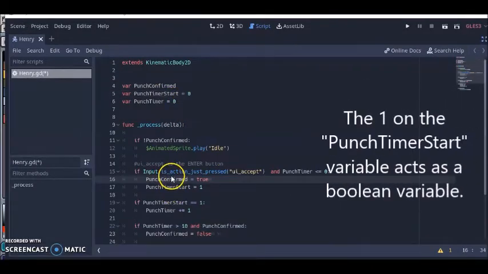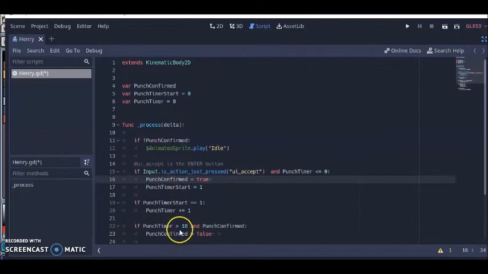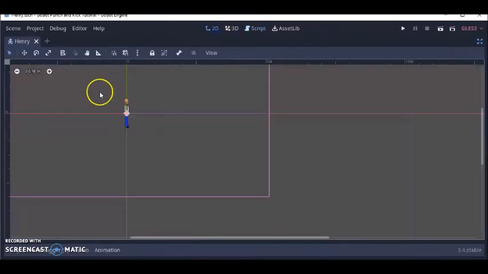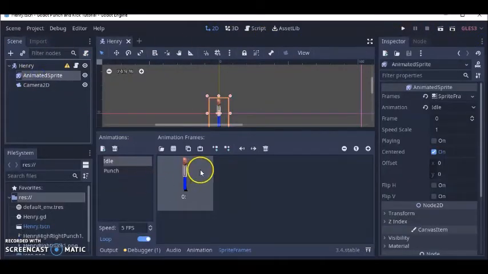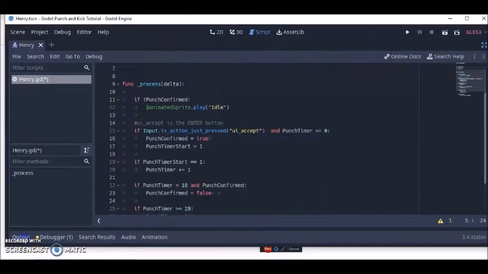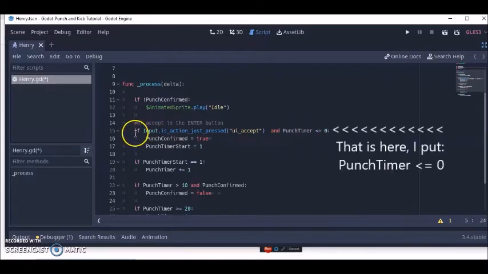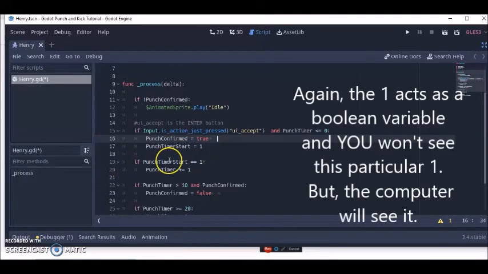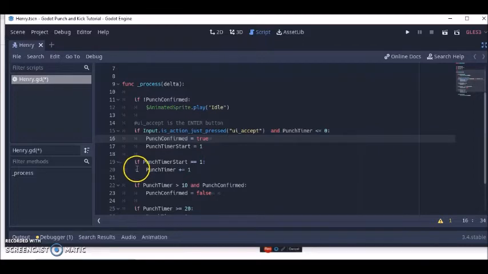Okay, so now in order for your timer clock to start ticking, and in order for anything to move on screen, you have to put all the methods under this func process delta function right here. Okay, so down here it says if we do not press any button, then we'll get our idle animation. But again, if we press the enter button and our punch timer is set to zero, then if we press the enter button, that again confirms that our punch should start. And then that sets the punch start timer to one. And once the punch start timer is set to one, that's when our actual punch timer begins.